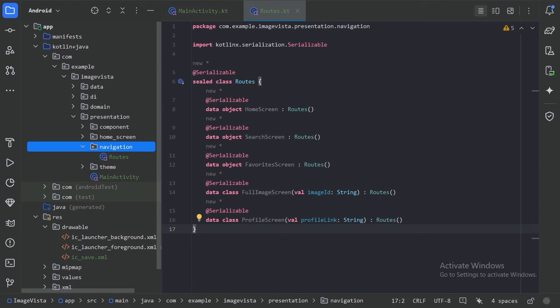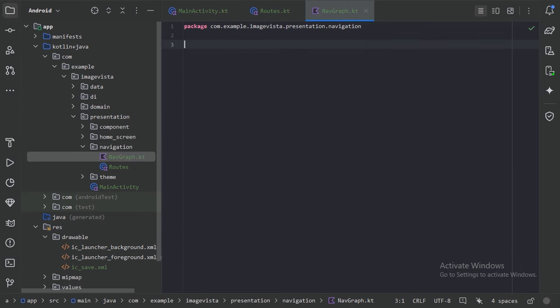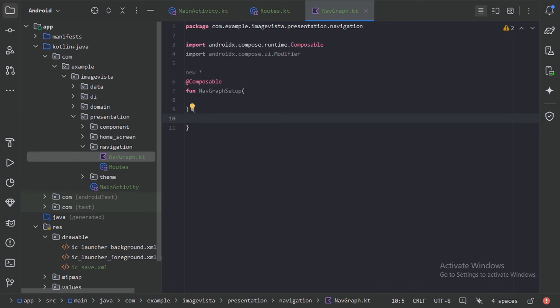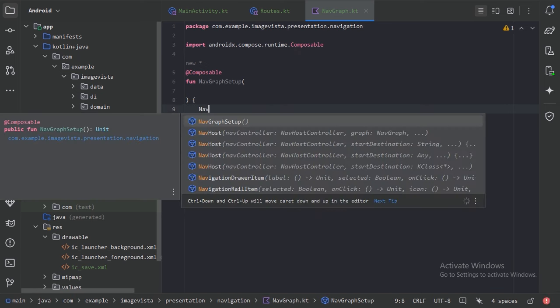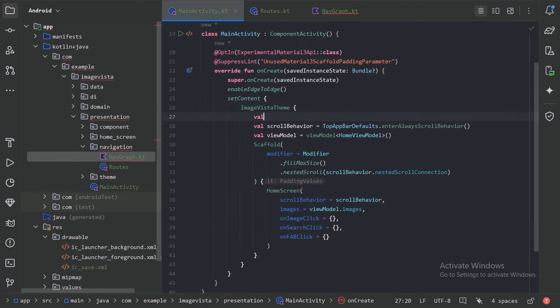And next thing, in this navigation package, let's create one more file with the name navgraph. So here we will specify our navigation graph. So let's create one composable function with the name navgraph_setup. So first thing, we have this nav host. Here this nav host is coming from that navigation library, and we need to provide the nav controller. So let's create the nav controller here in our main activity.